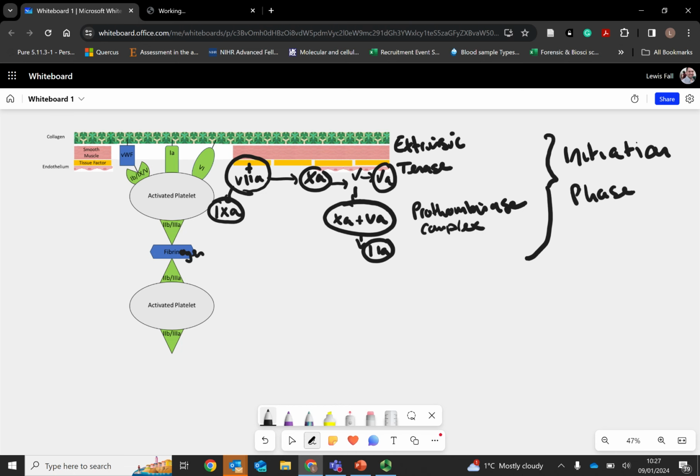Now, the next bit, from the activation of prothrombin into thrombin, this is going to form another phase of coagulation. And this activation of thrombin is going to do a couple of things. One, it's going to turn 5 into its active form, 5A. The next thing that it's going to do is it's going to turn 8 into its active form, 8A. And it's going to turn 9 into its active form, 9A. Like that.